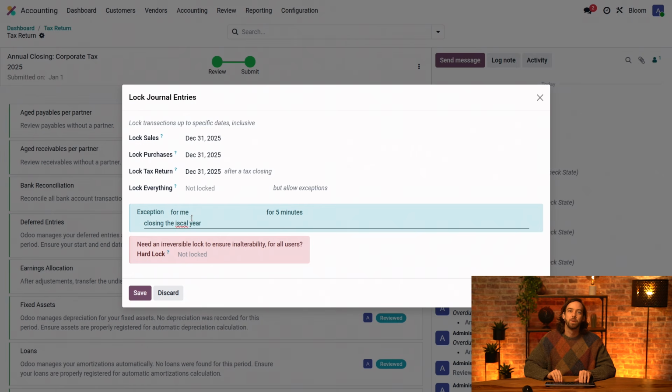Be careful though, because the hard lock date here is irreversible to ensure inalterability and to meet accounting requirements in some countries. If it's not required in yours, you can skip it, but if it is, only set it when you're absolutely sure it's the correct date, because you will not be able to make an exception regardless of your access rights. That's all for this video, but be sure to check out our online documentation on this topic for more information on closing the fiscal year.